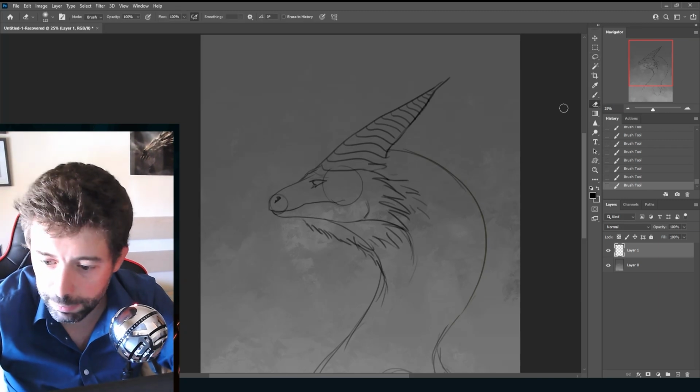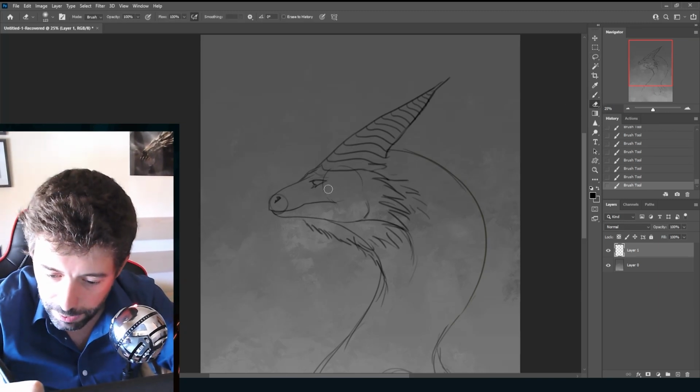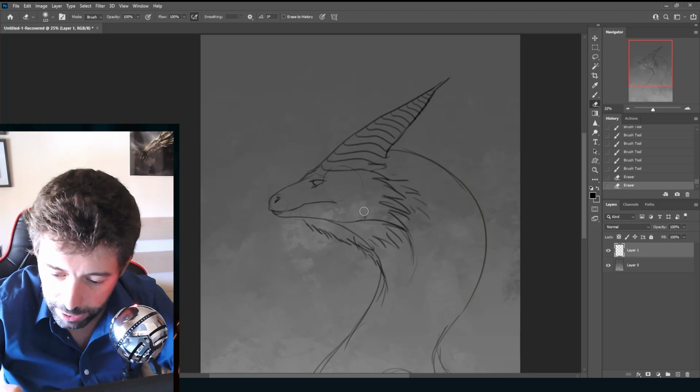Okay, I think it's time to erase the guides so they don't get in the way.